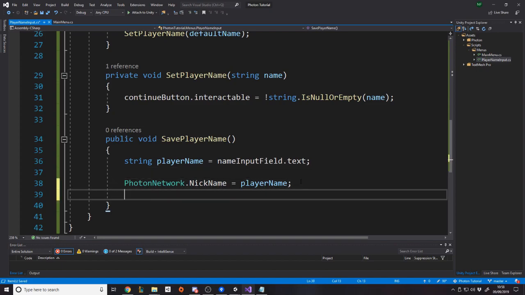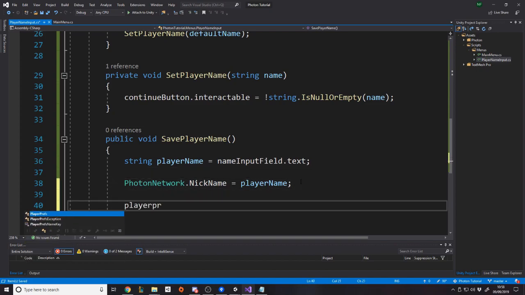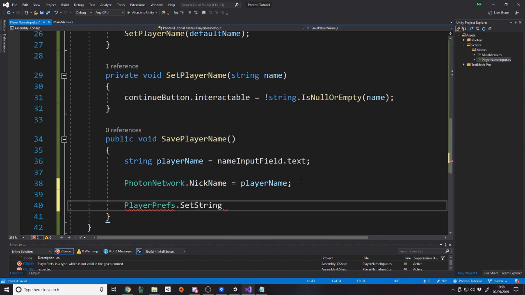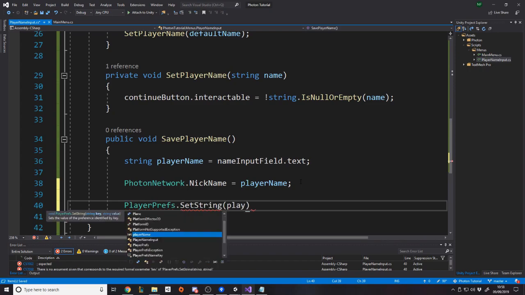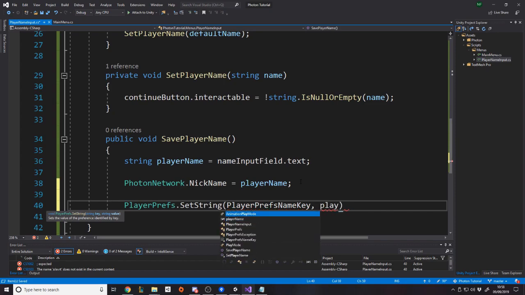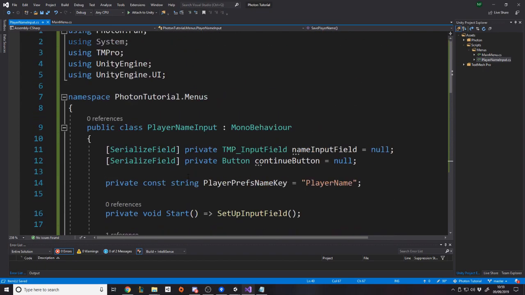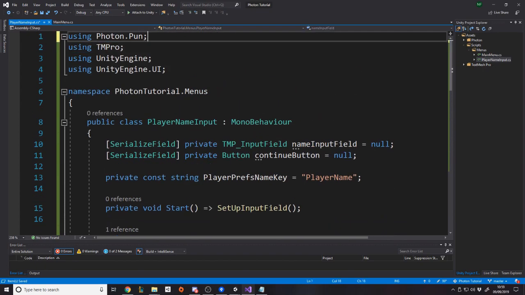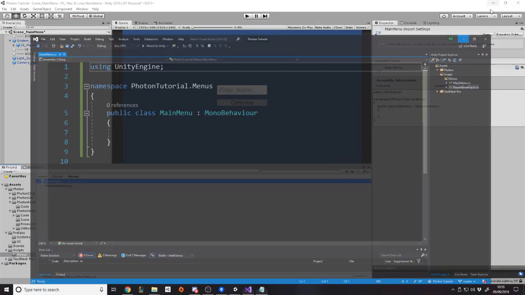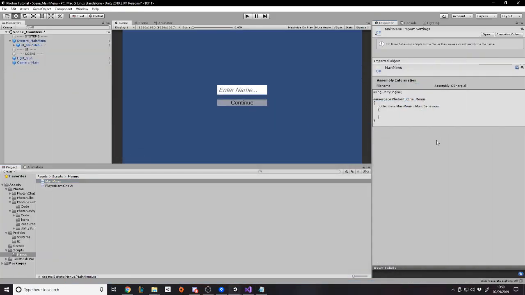And then we also want to save it to PlayerPrefs so that we can do the load up next time. So PlayerPrefs.SetString. We need the key, which is the player prefs name key, and then the player name. Okay, save, done, boom. That is this script done. So now if we remove System, because we don't need that, we can close the name input and go back and let it compile.